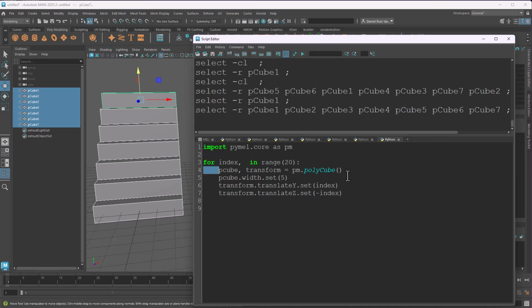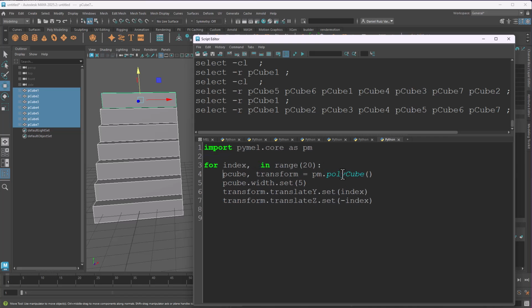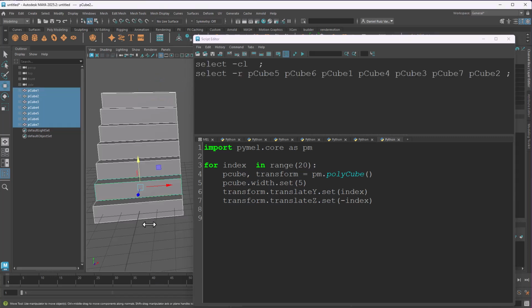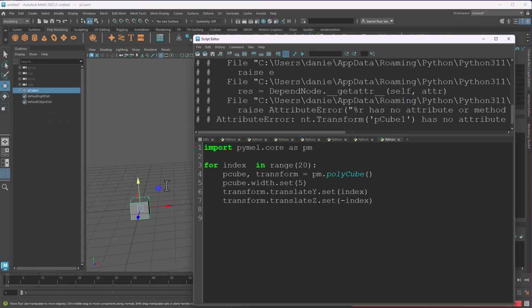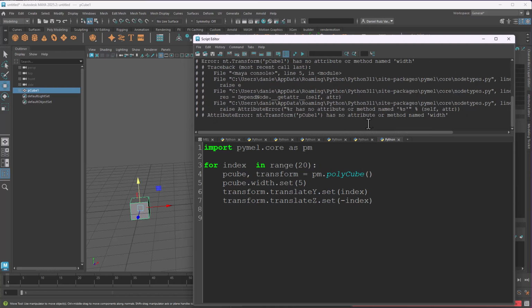and let's as I was saying, this returns the pcube and the transform. I have here the index, and I can keep this, and if the cubes don't exist, they're going to be created. Oh, there is an error. Has no attribute or method name with pcube1. I think I made a mistake, and maybe since it's calling pcube1, I think this is in the opposite order. First it returns the transform, then it returns the creation. That's why it's not working.